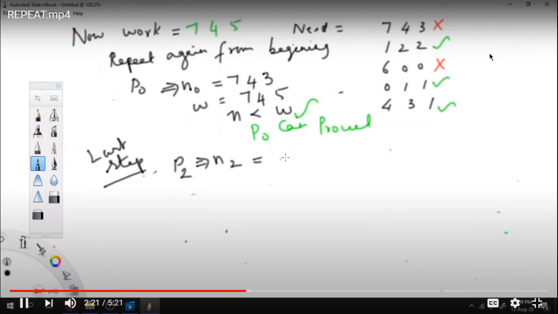Now finally, what is left out? This P2 has to be considered. So again, the necessity of P2 is 600. As usual, as we have done earlier, after allocating the resources to any process, we have to add W is equal to W plus A. So 745 was the previous one. Released from P0 is 0, 1, 0. This we can note from the allocation matrix, which is equal to 755.